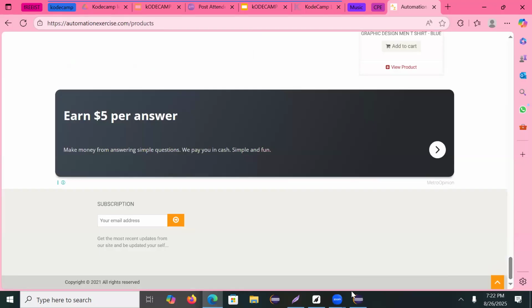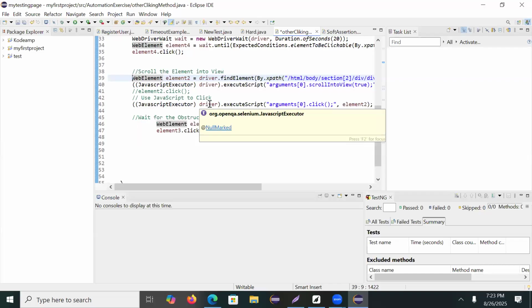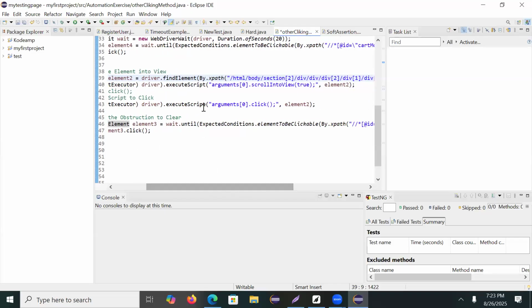To do that, you will have to call JavaScript executor. This is the line of code you will use. You put your driver inside this JavaScript executor, like, okay, my driver, don't click, let this JavaScript executor direct this driver. Then you execute the script. What is the script you want to execute? The argument scroll element into view to be true, like you want to perform scrolling of the element into view.